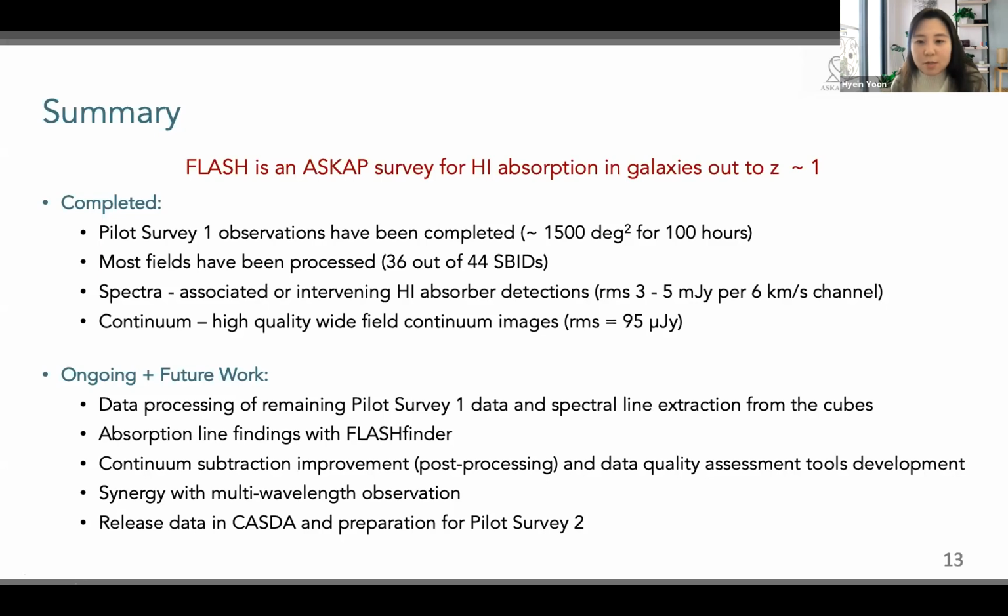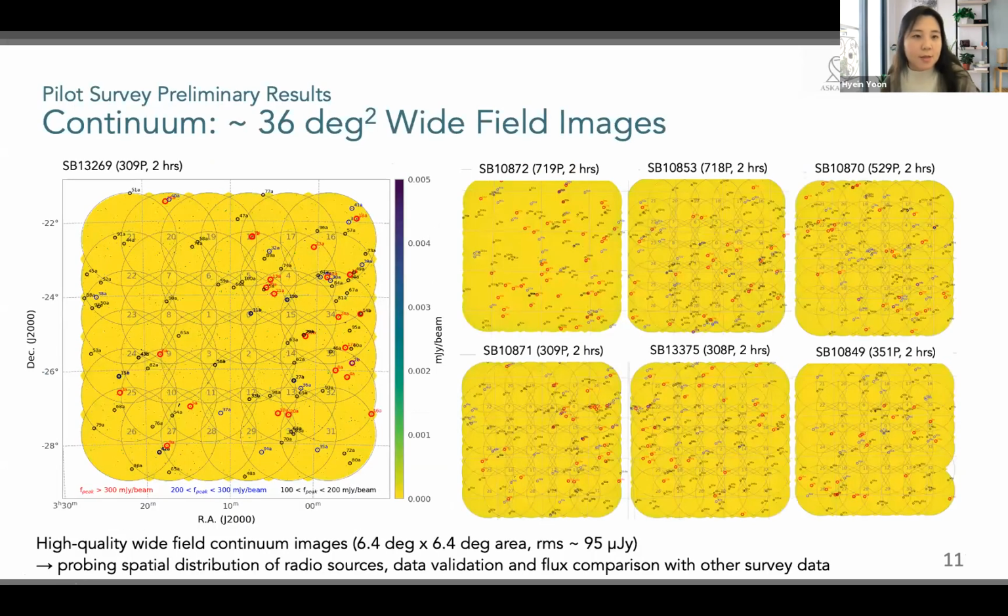So maybe you can just see this mosaic image. The beam resolution is 20 arcseconds, and the beams cover roughly 6 by 6 square degrees.